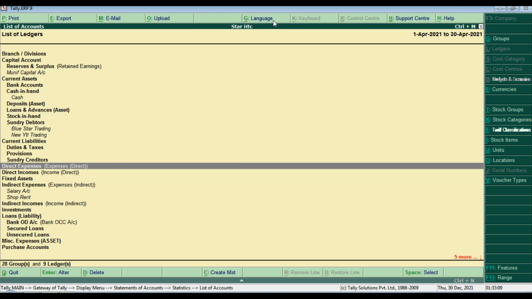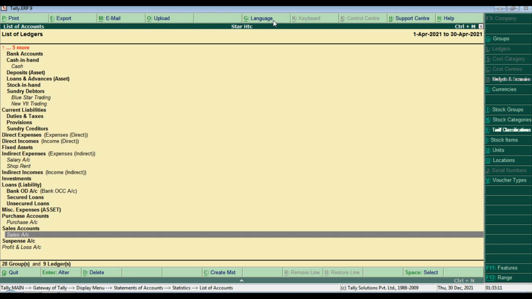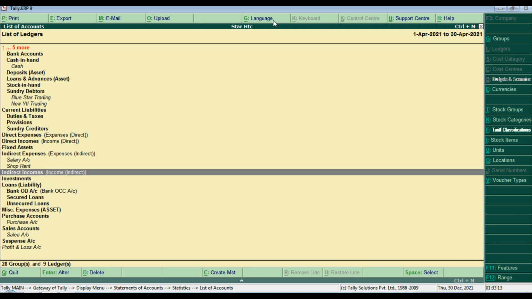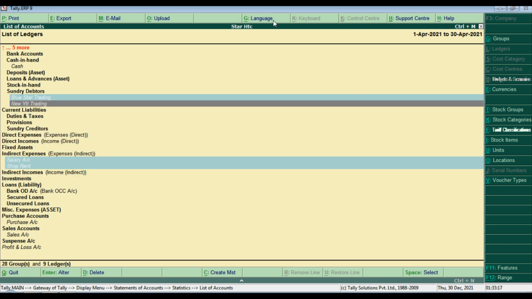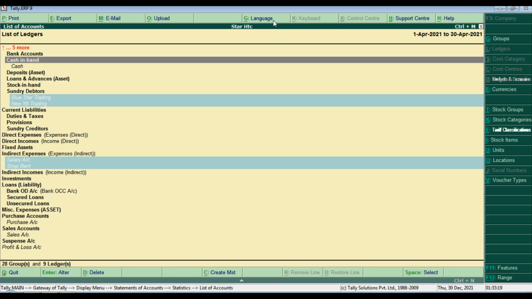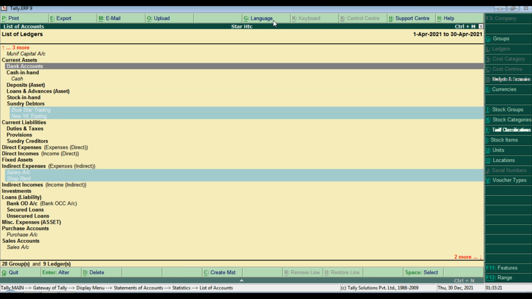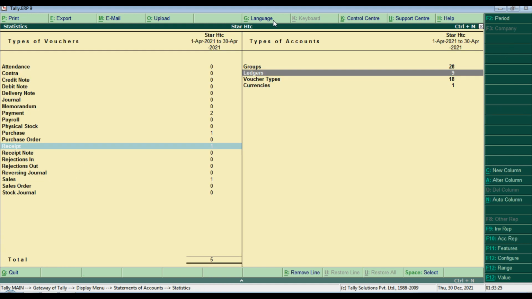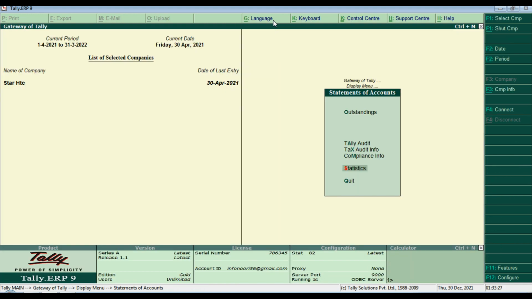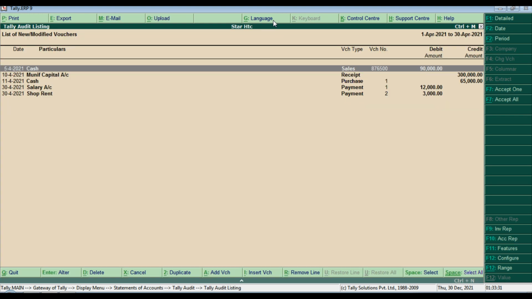And this is a list of ledgers. This is Mr. Munif capital account and sales account. We made all the ledgers, you can see them from here also. Configure outstanding balance and tax items, ledgers, everything you can see here.